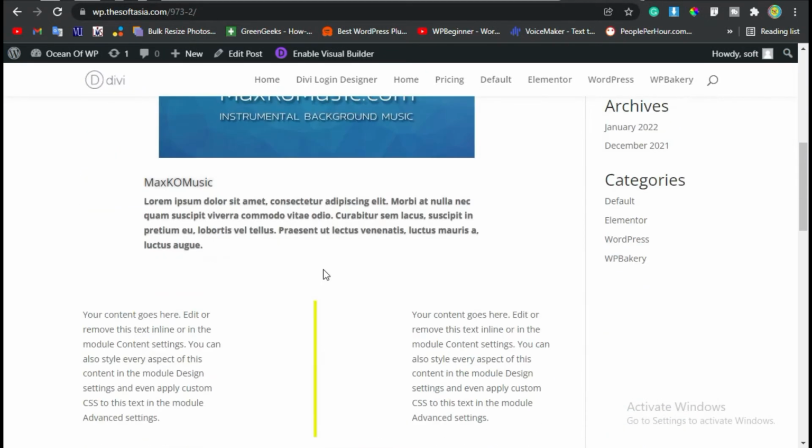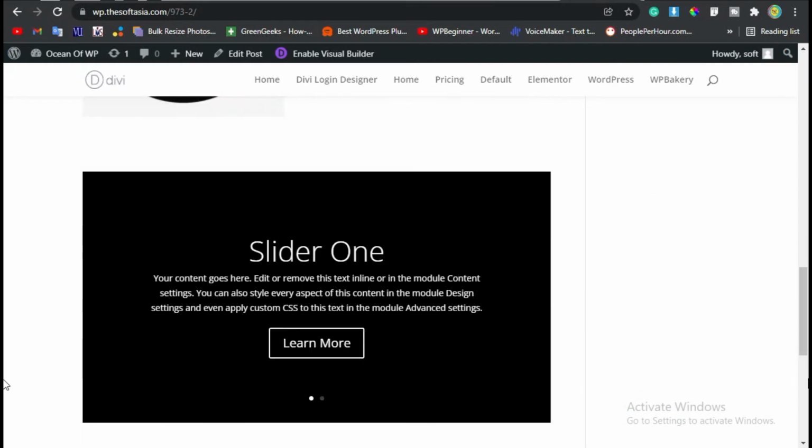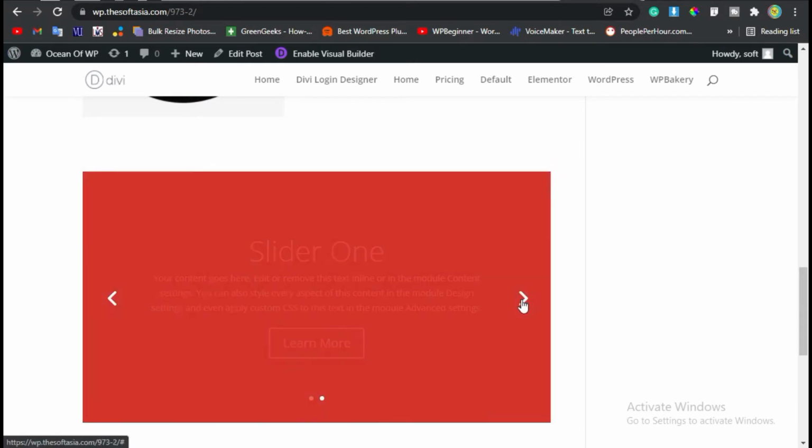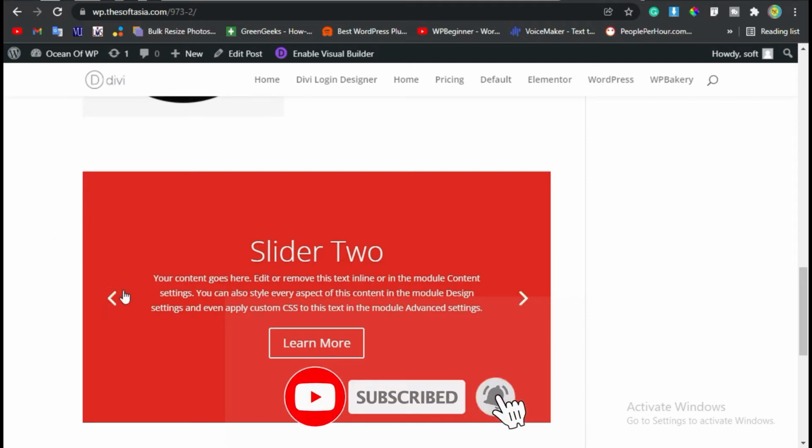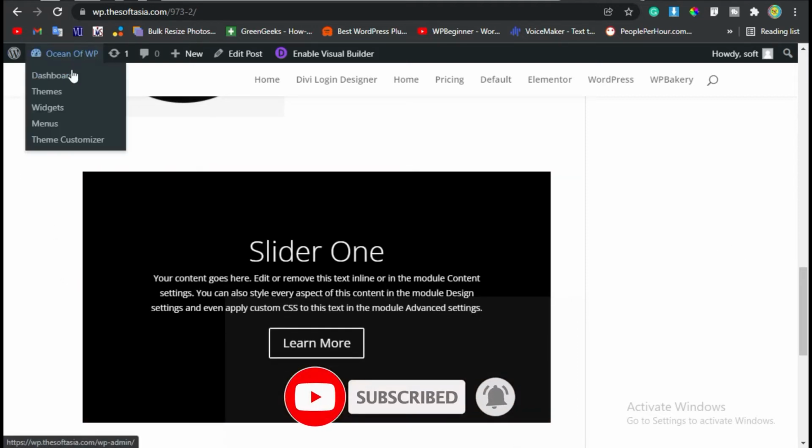In this tutorial, I will show you how you can add a text slider like this in your WordPress blog by using Divi Builder. To add a text slider, you need to log into the dashboard.